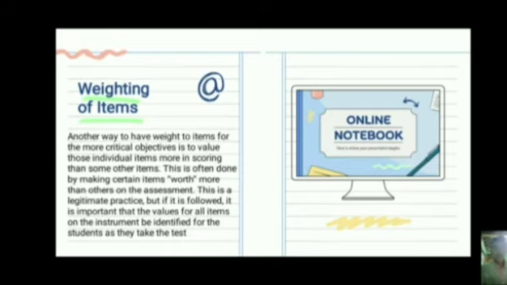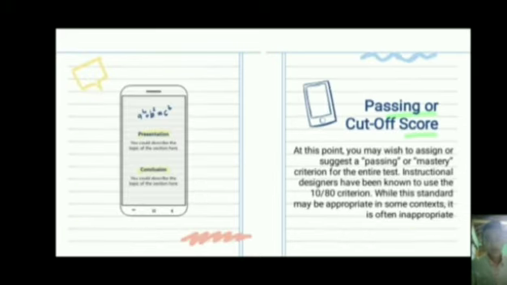The next is weighting of items. Another way to give weight to items for the more critical objectives is to value those individual items more in scoring than some other items. This is often done by making certain items worth more than others on the assessment. This is a legitimate practice, but if it is followed, it is important that the values for all items on the instrument be identified for the students as they take the test.